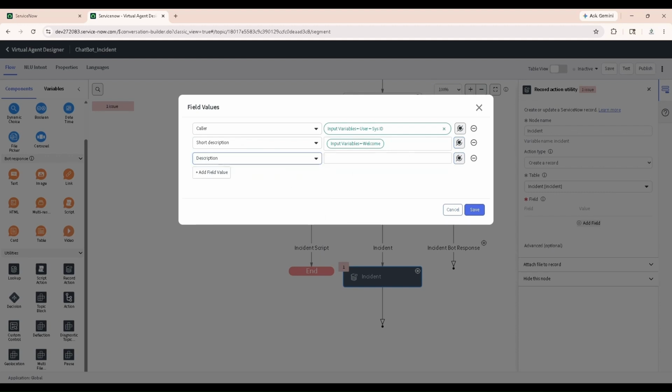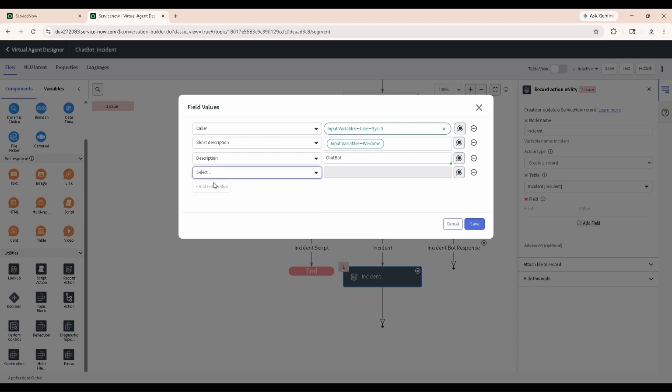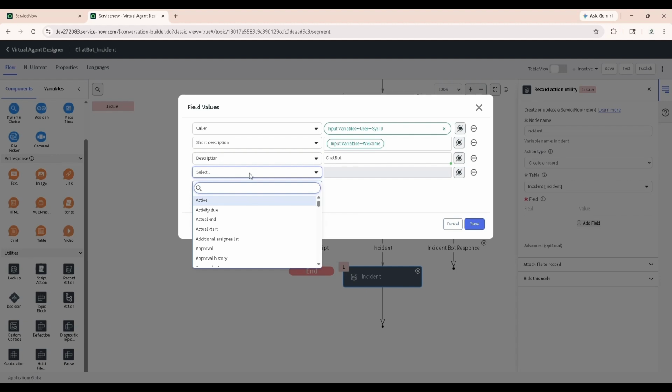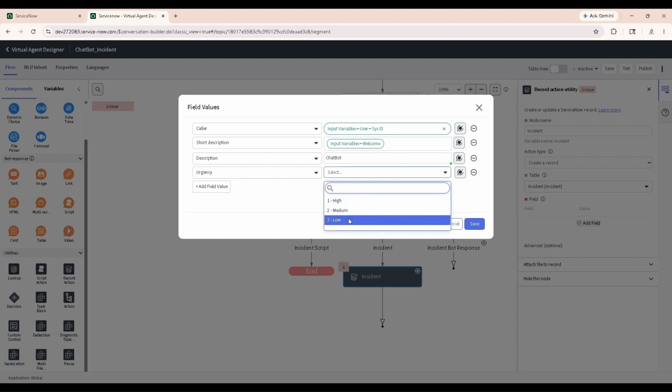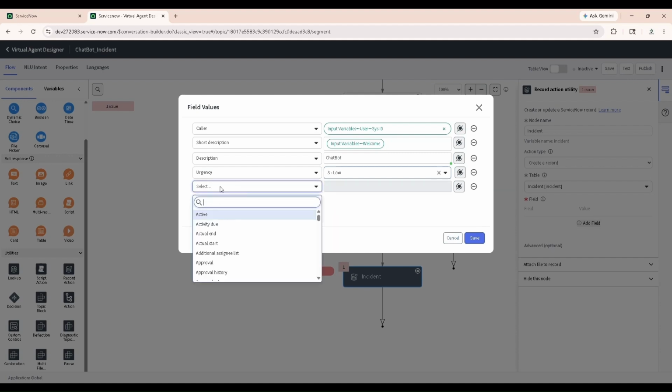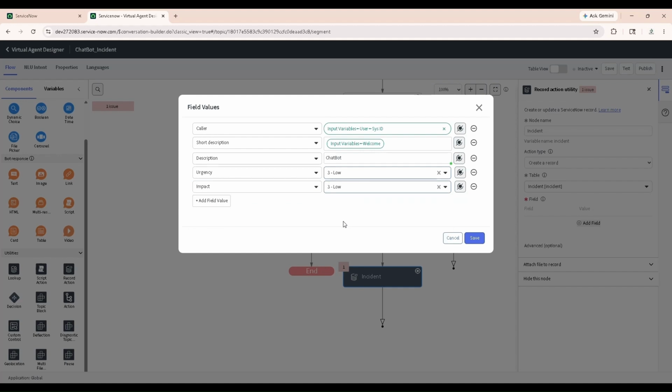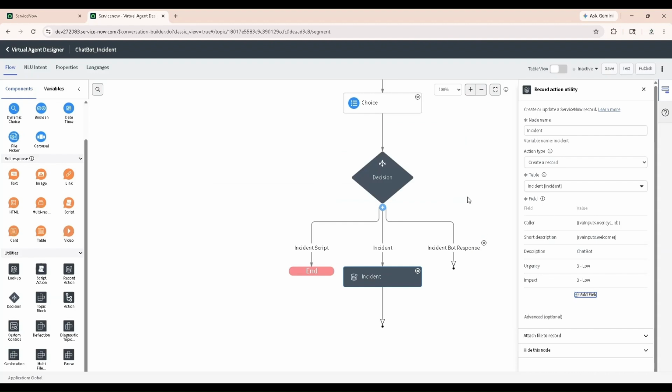Let me put the description as a hard coded chatbot. Add urgency 3, add impact 3. Now let's save, and let's see whether the record will be created or not according to our current logic part. Click to save and test.